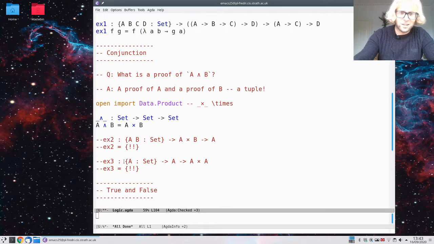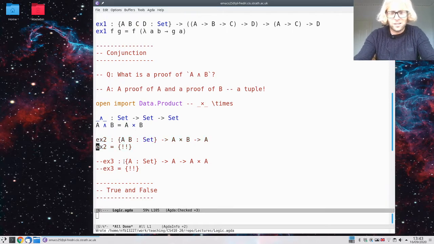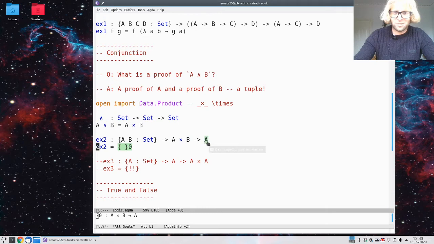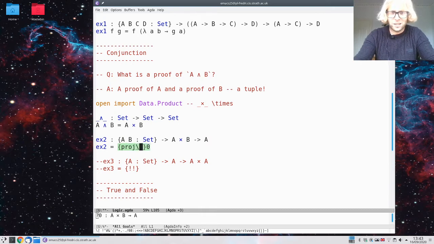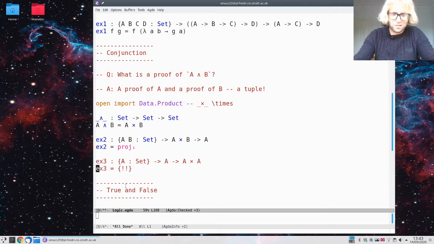And let's see if this works. The first thing that we would expect to prove is that if I know that A and B holds, then I should know that A holds. But this, of course, is exactly the first projection of the tuple, which is called proj1 in the standard library. So that's almost by construction of what this product is. And here's another example.